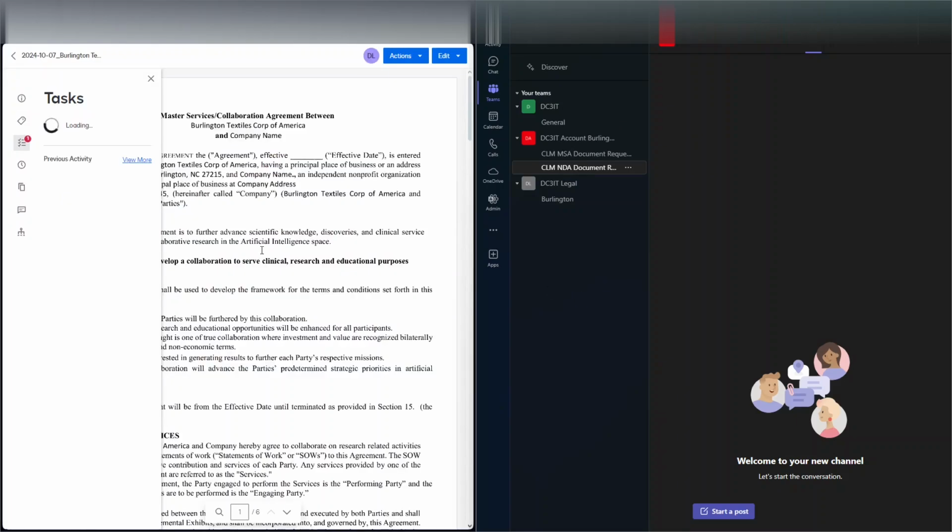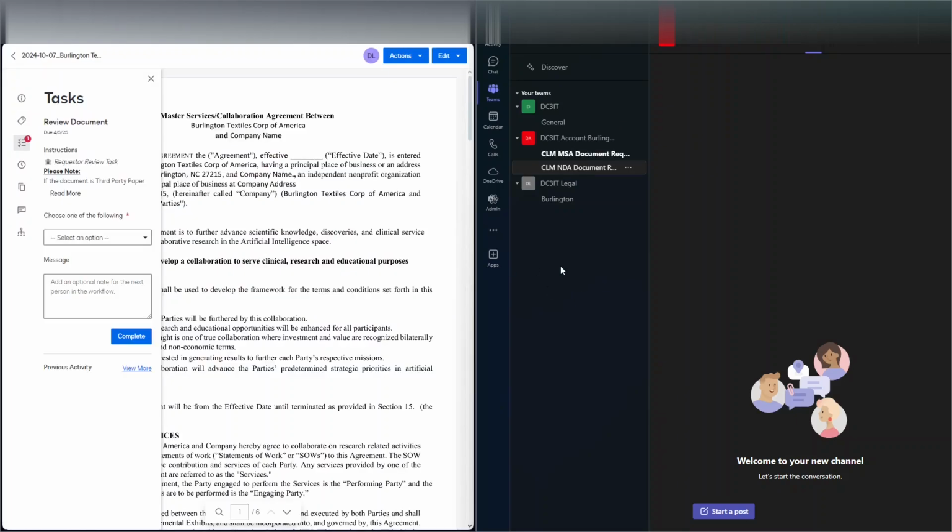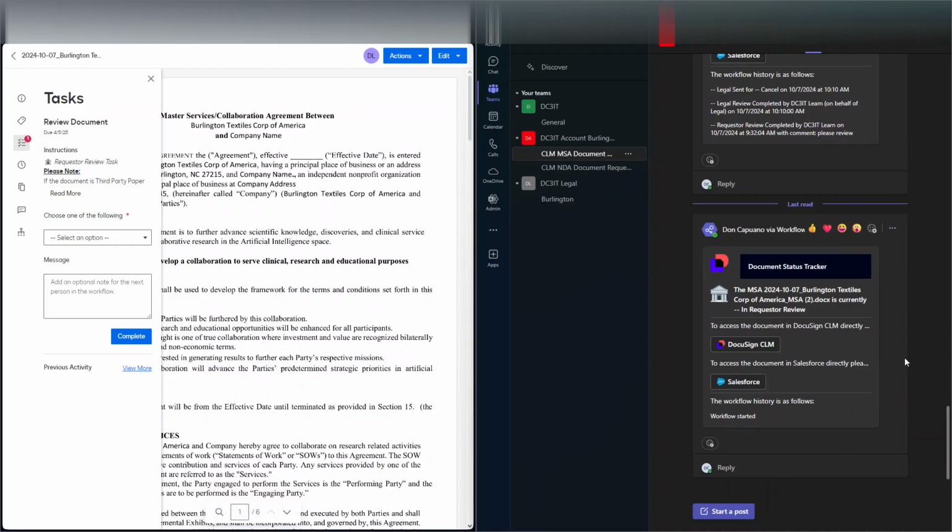And we see now on the left that our document is generated, and now we see on the right that the MSA has been highlighted. And this just came through. So the request is currently in requester review. The workflow has started. There are links directly to this document, so if the user had closed the tab or came back at a different time, they can click this link and go directly to the document.